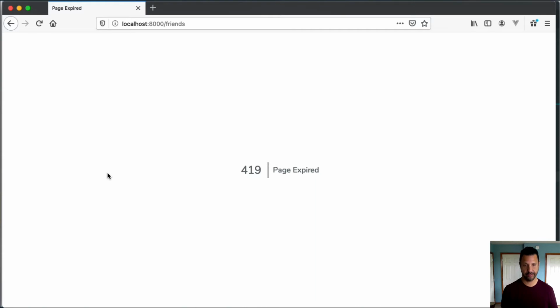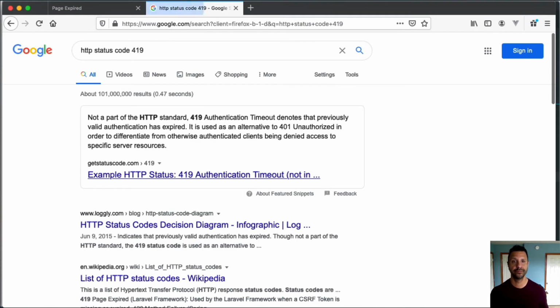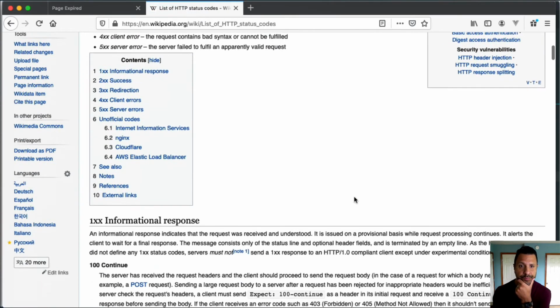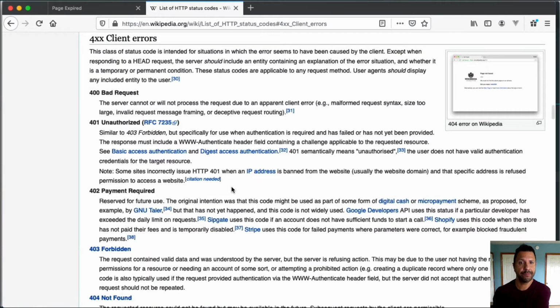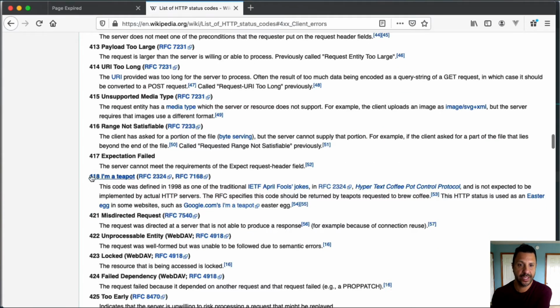Well, what does 419 mean? HTTP status code 419. It says it's not part of the HTTP standard, but 419 is an authentication timeout, or some sort of authentication that has expired. That's kind of interesting. I don't know if there's anything more informational here. It's not even part of the HTTP spec.